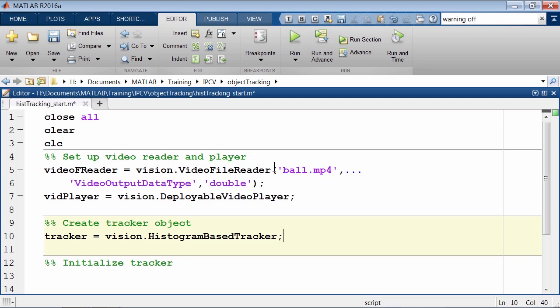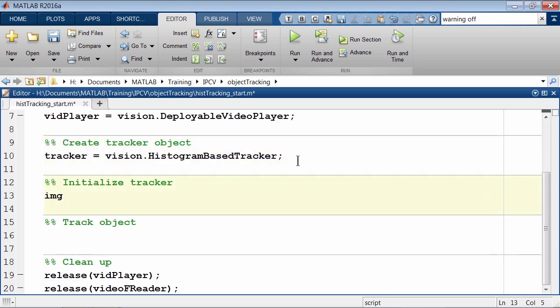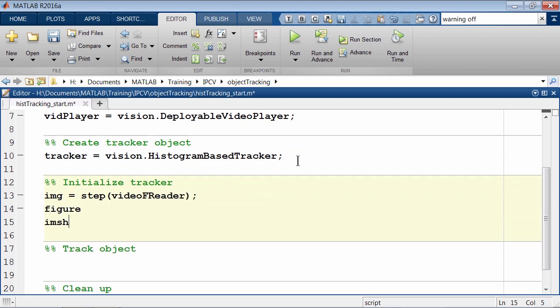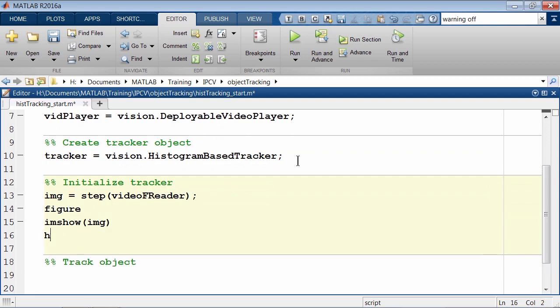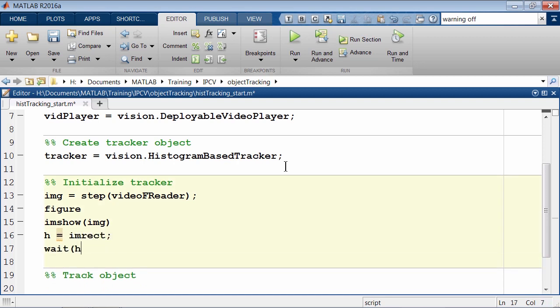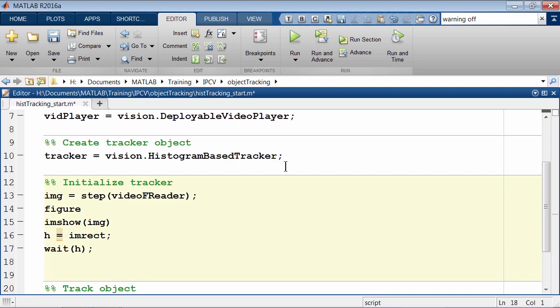For demonstration purposes, let's manually select the region of interest in the object. To do this, let's retrieve the first frame from our video using step and display it using the imshow command. Then we will use the imrect command to get the region of interest. We can then use the provided utility function getPosition and feed in the imrect object to get the bounding box position in the required format. Let's run the code.